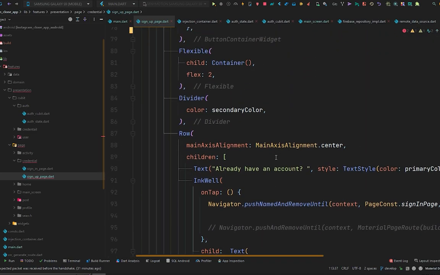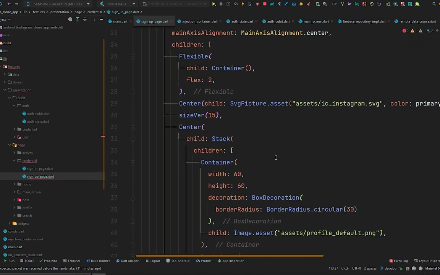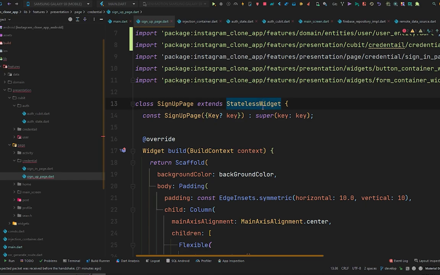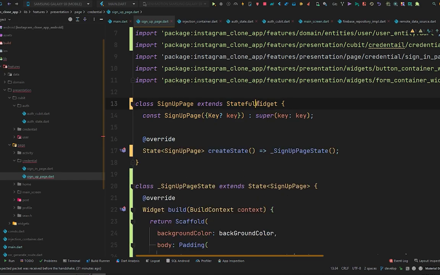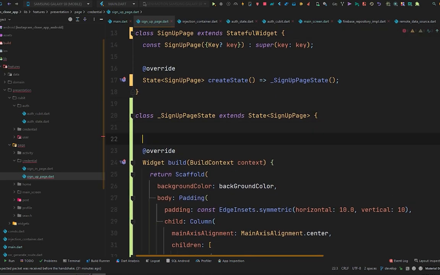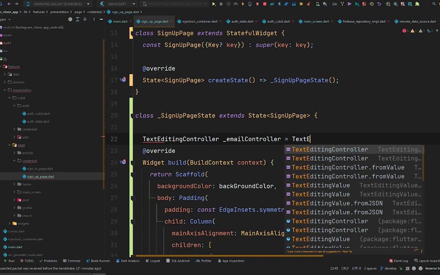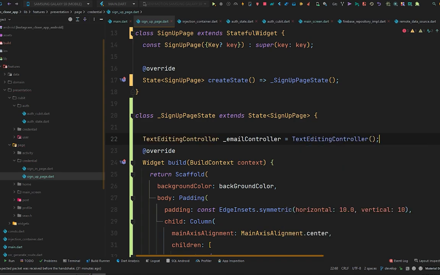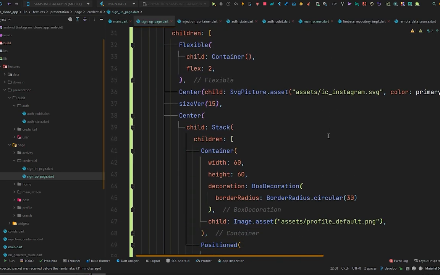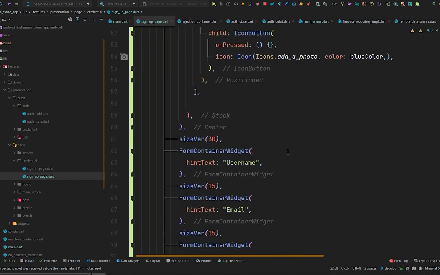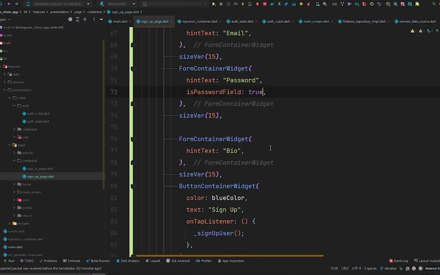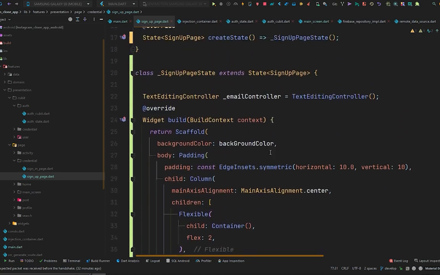The controllers are not yet created, I think, so let's do it. Create the controllers, make this widget stateful, and here create the controllers like TextEditingController, that will be email controller equal to TextEditingController, initialize it, and we have about 4 fields of username, email, password and bio.